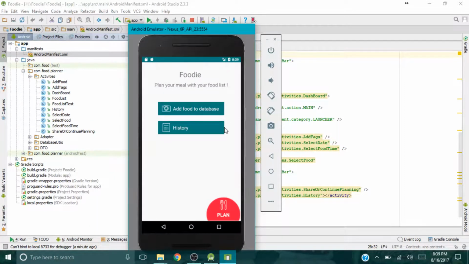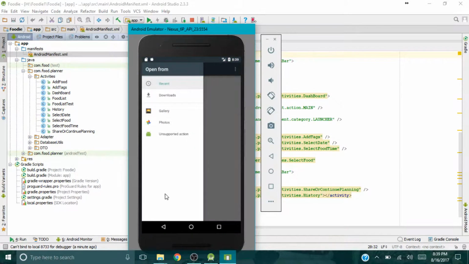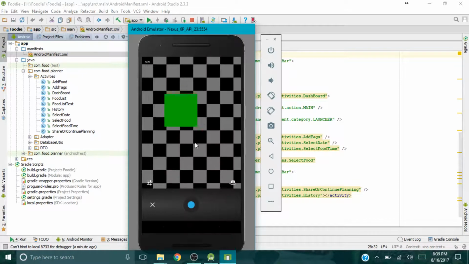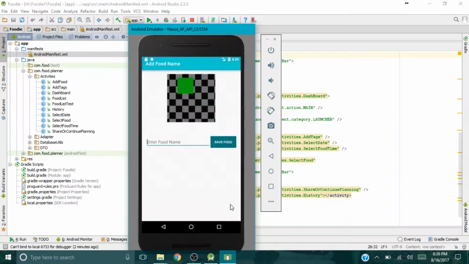So this is my home page, which is also called my dashboard. In my dashboard, I have three activities: add food to database, history and plan. If I want to add food to my database, initially I just click on this. Here I have nothing, so I can access my gallery and everything. Right now I'm accessing my camera because this is a special feature in my application. This is the emulated camera, that's why it's showing running tiles. Let's click take a snapshot and click OK.